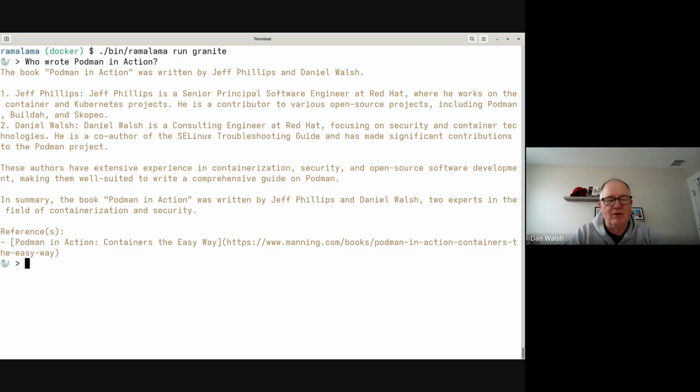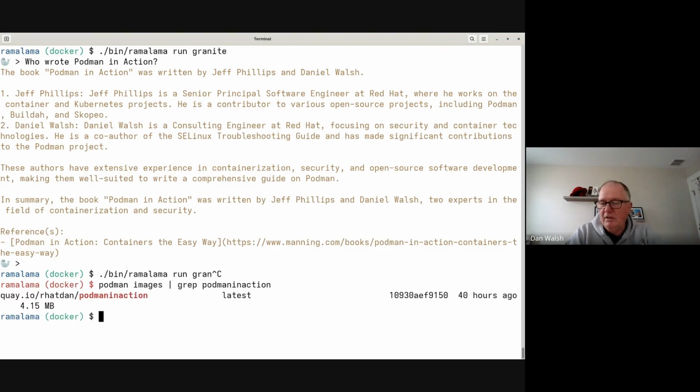So what I previously did is run that RAG command that we saw earlier, and I created an image called Podman in Action. It takes about 10 minutes to run it through, but it came from my book, which is a Podman in Action book that I have locally.